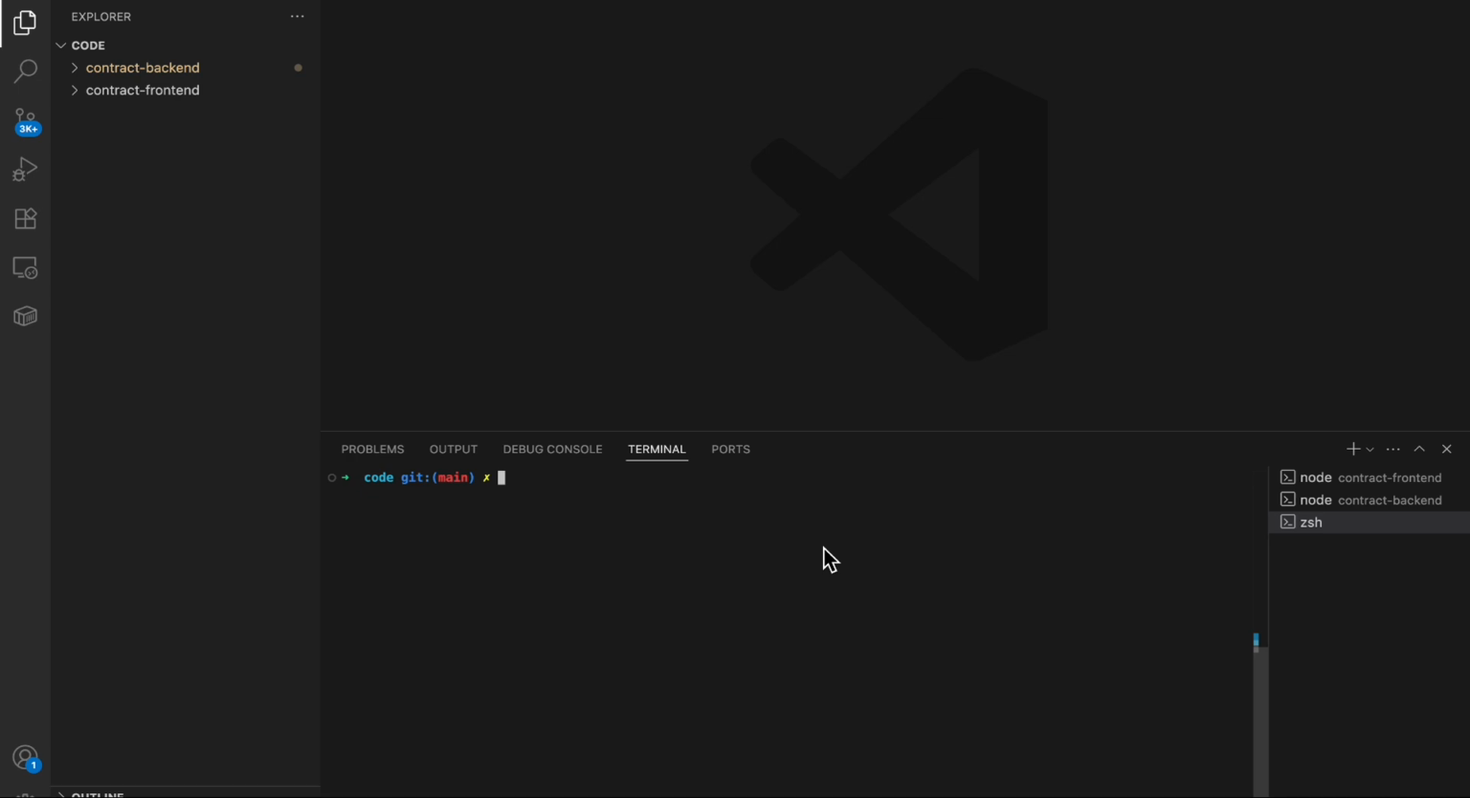Now this project I have built on the MERN stack, which means MongoDB, E means Express, R means React, and N means Node.js. So the front end I have written in React and the back end I have written in Node.js and Express.js. The database which I am using is MongoDB. So let's start with the front end.